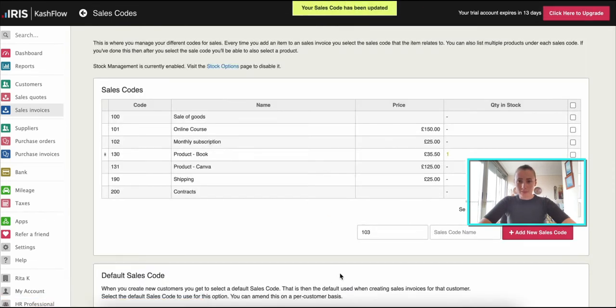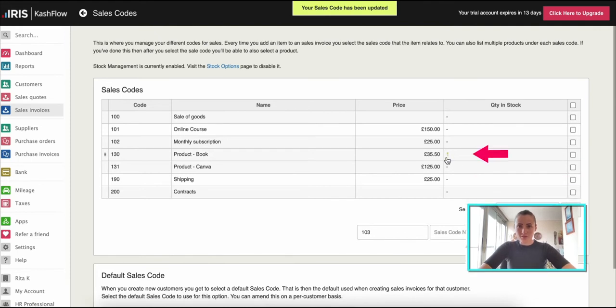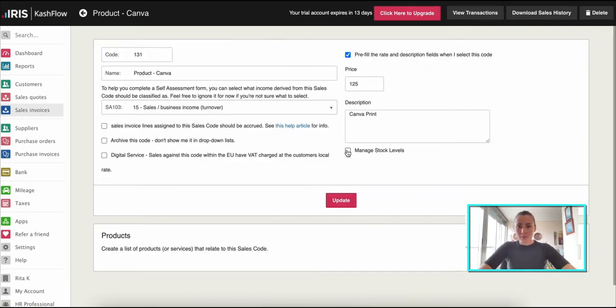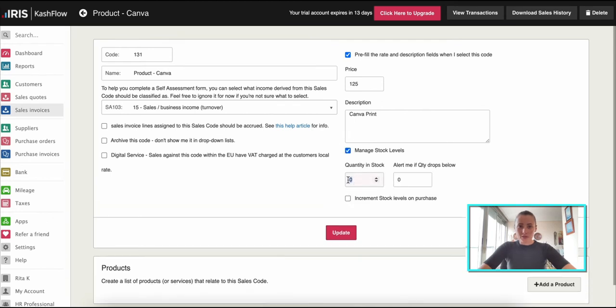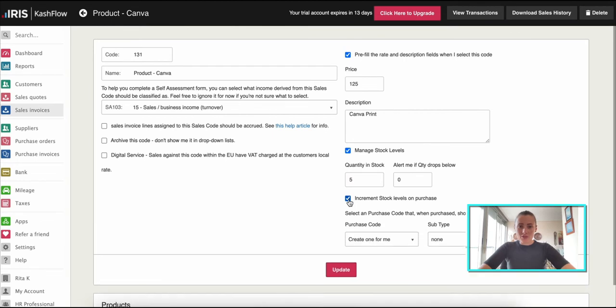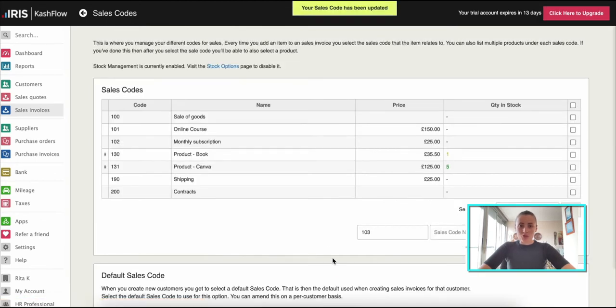Click update. So it is showing that there is 1 in stock, and the same for canvas. Manage stock levels, quantity in stock, we'll say 5 at the moment, and increment stock levels on purchase, and update. So this is a way how you can enable your stock levels.